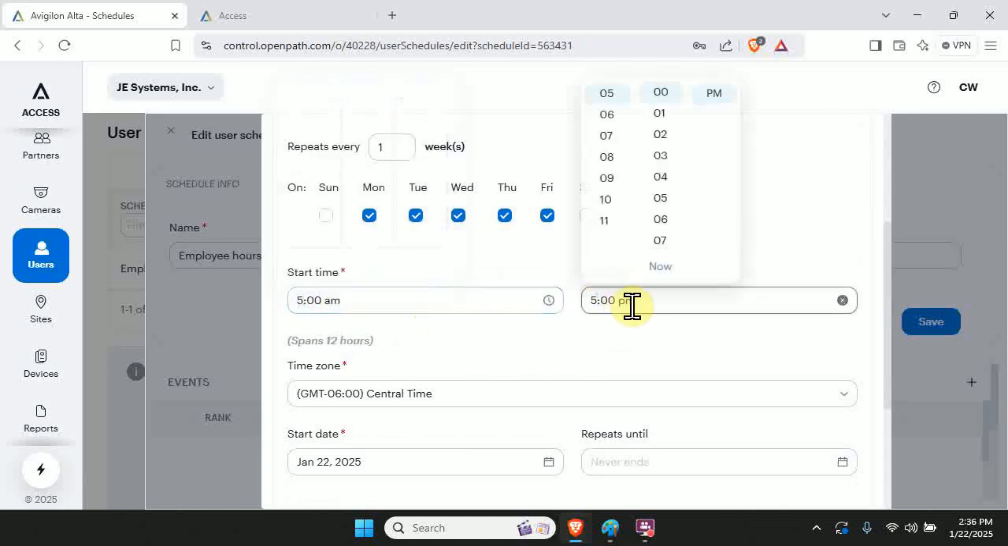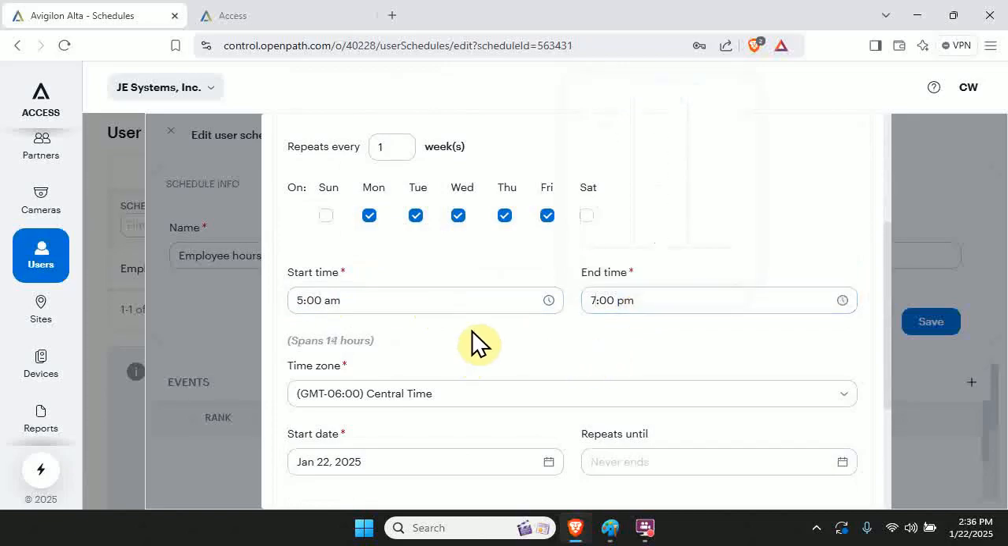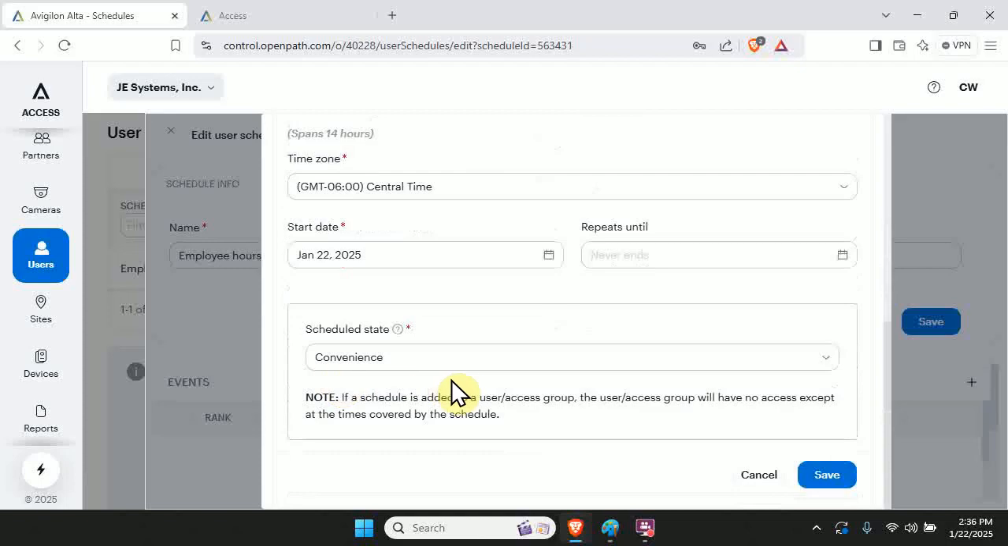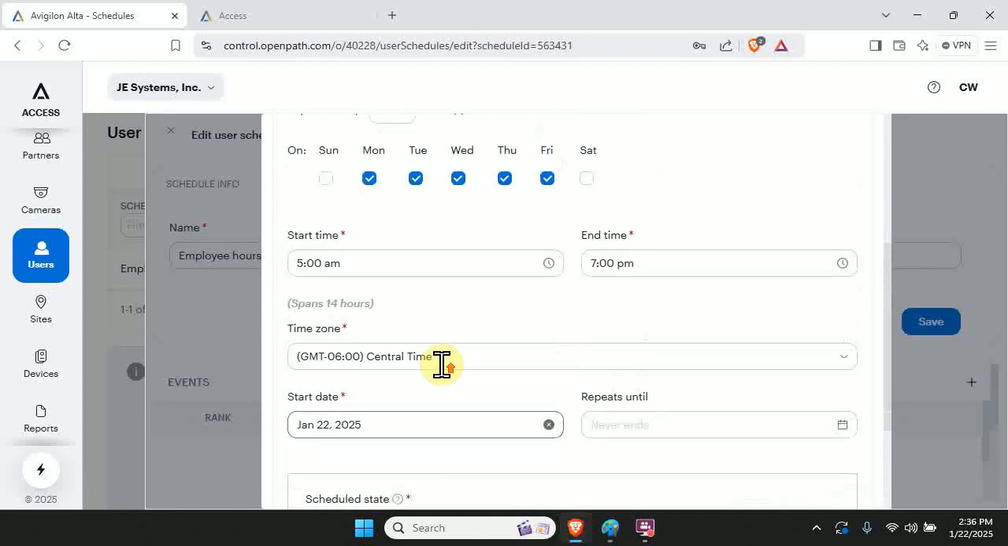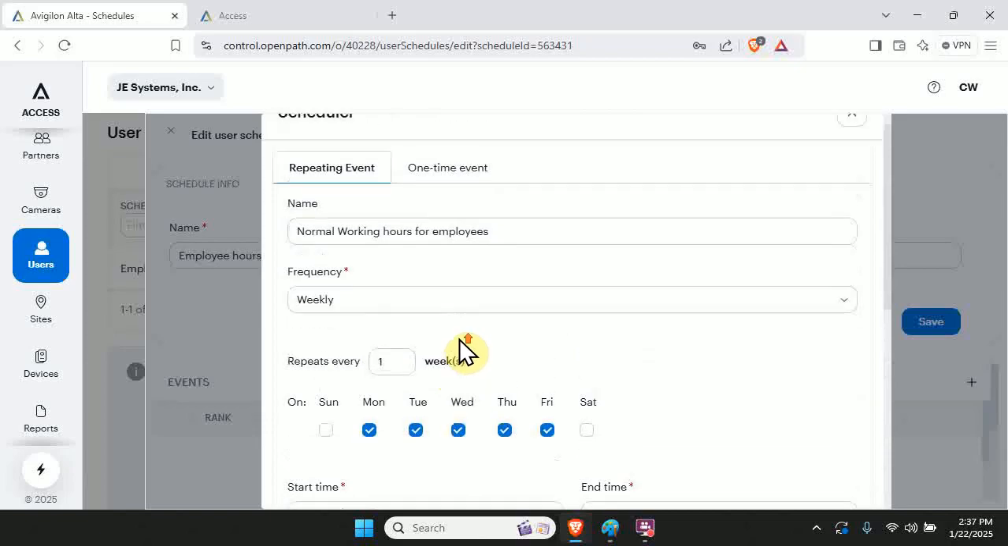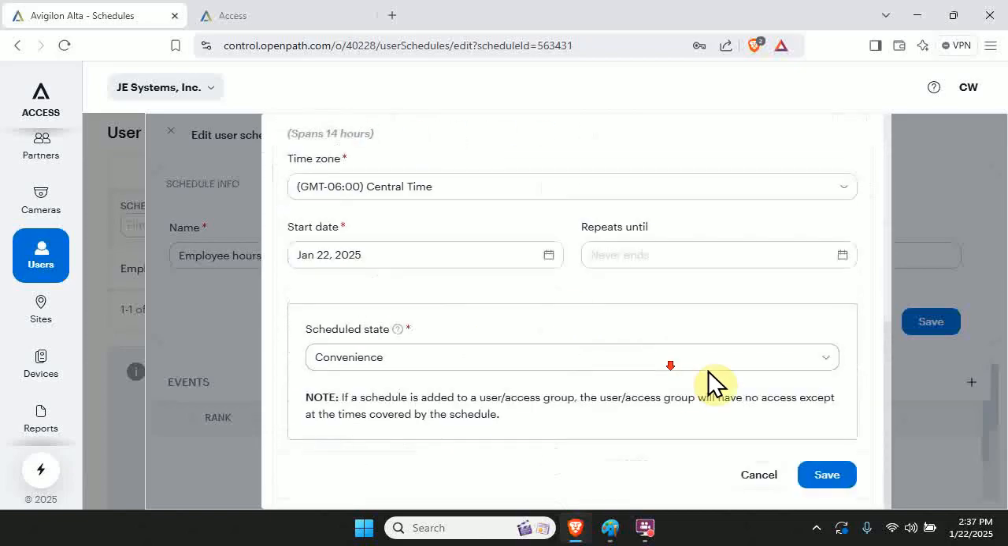And then the latest that their card will work on the door will be 7 p.m. Again, same time zone, that's all correct. And this is a convenient state. So that just means the door's locked. And then presenting your credential will open the door. All right, and we're going to hit save.